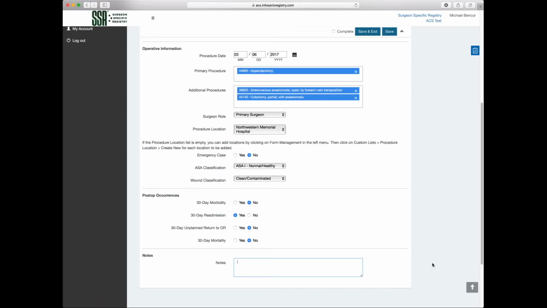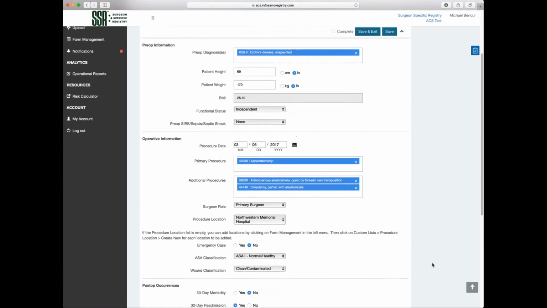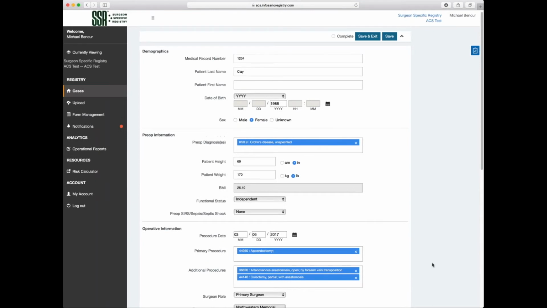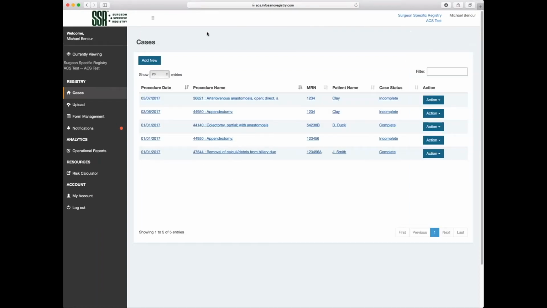Now that you have entered your case data, review your data to make sure it is correct, and now you can save your case by clicking on Save. If you wish to enter more cases, click on Save and Exit to be brought to the main cases page where you can add another case. And with that, you have just added your first case in the SSR.